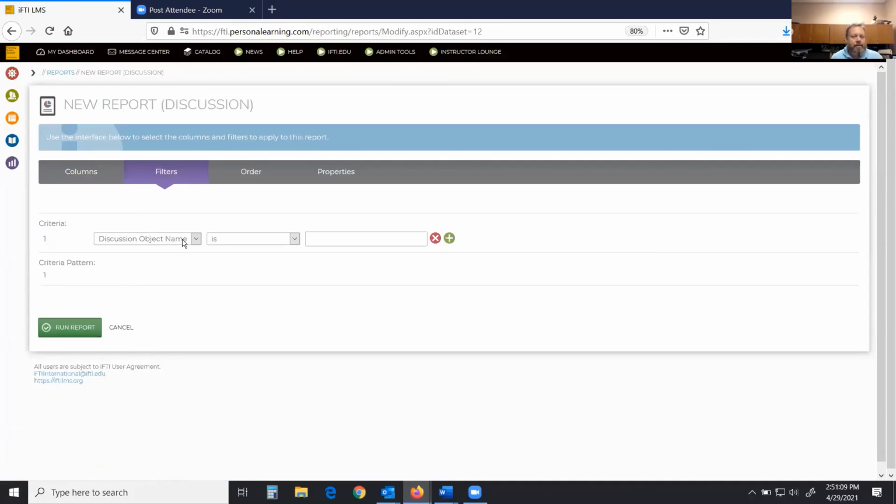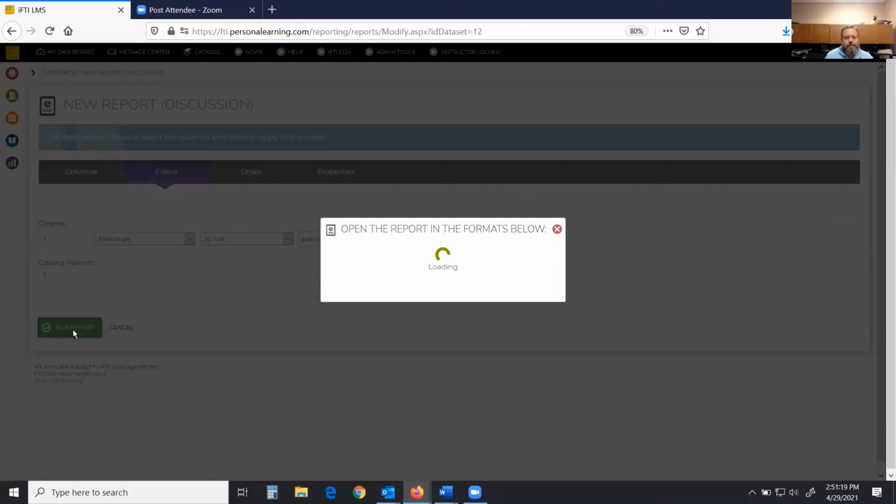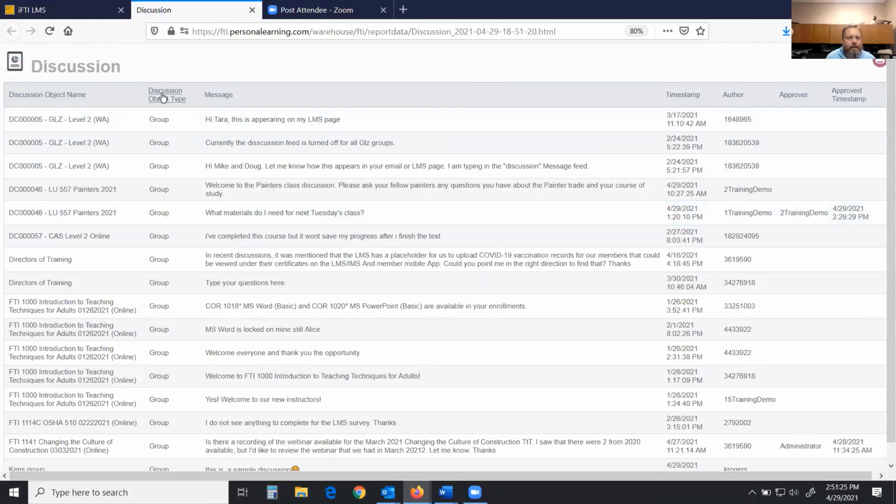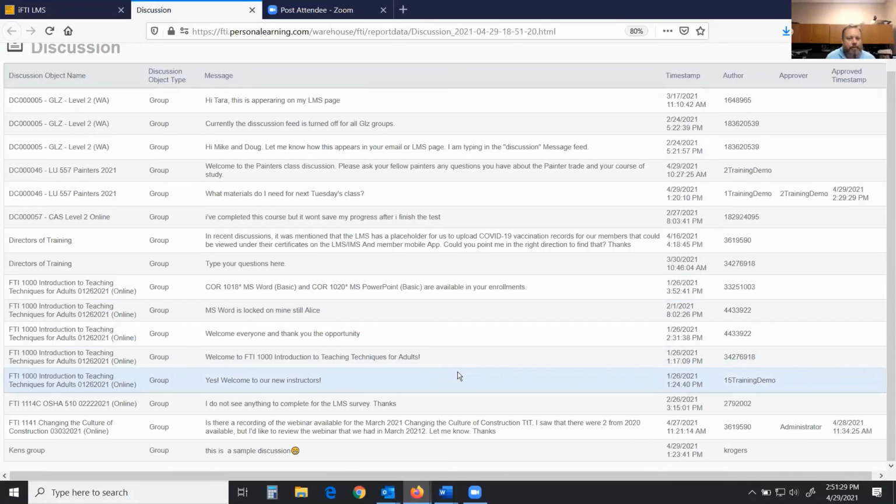And I only want to filter it, and I only want to see the message contained painters. It was one of the sample messages that Alice had up earlier. I believe said painters. So I can go in and run reports on all the discussions that had anything to do with the word painters. So you can see this is the message.